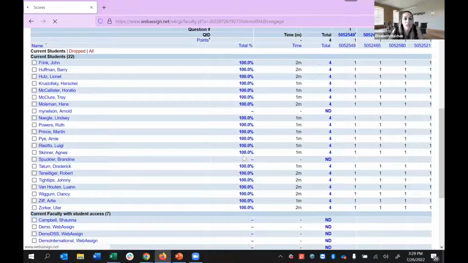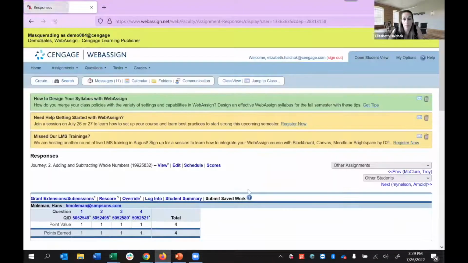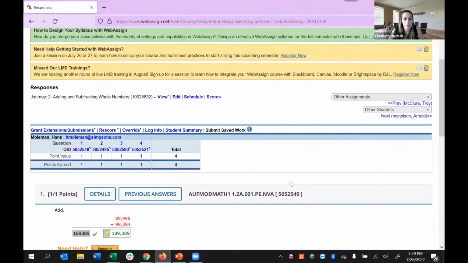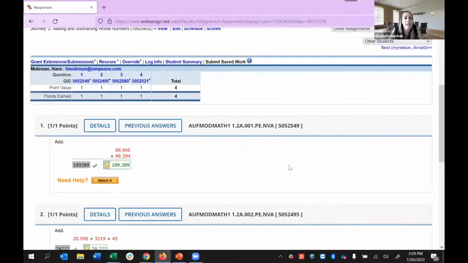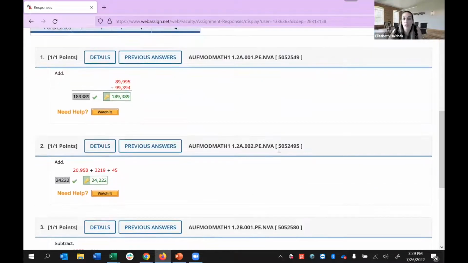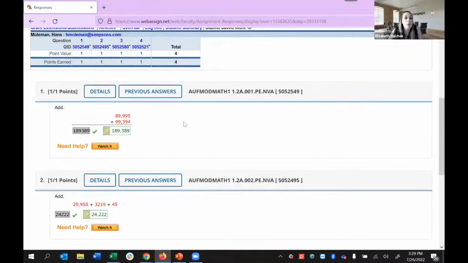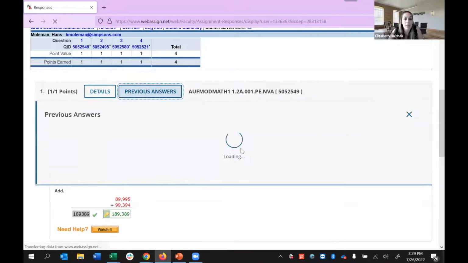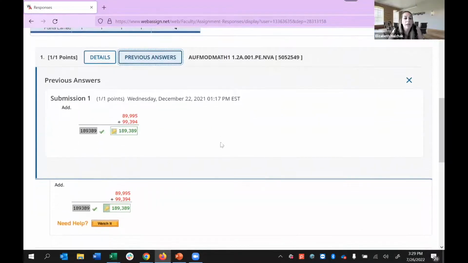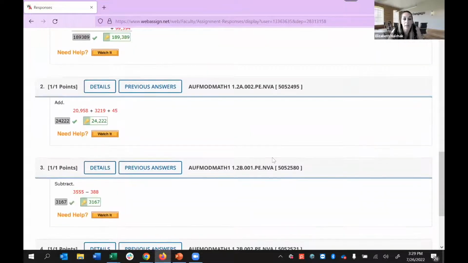Again, I'm going to click into a student's name. And now I can see this particular student's work on the assignment. If you allow multiple attempts and the student made use of that, you can click on previous answers. This will allow you to see a record of all of the attempts that the student took on the assignment.